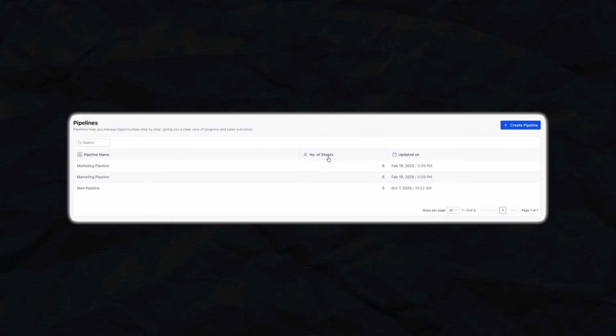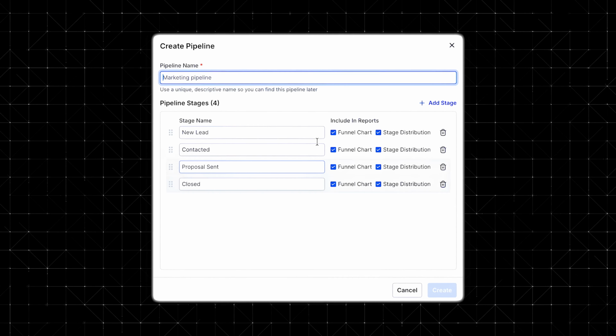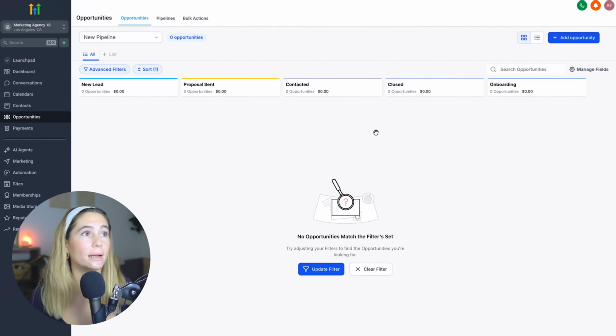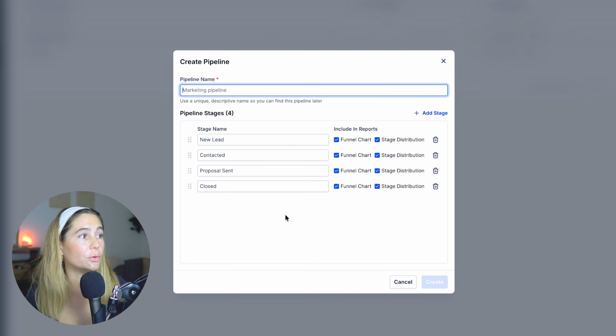Number 3 is pipelines and CRM. Before we move into automations, we need to talk about this pipeline feature because this is where all of your leads live. If you're managing a team or clients, you can even assign leads to different users so no one slips through the cracks. Again, like I showed you before, you can customize all of this. If you want to add a new pipeline, you just click create pipeline, and then you can edit, move things around, etc.